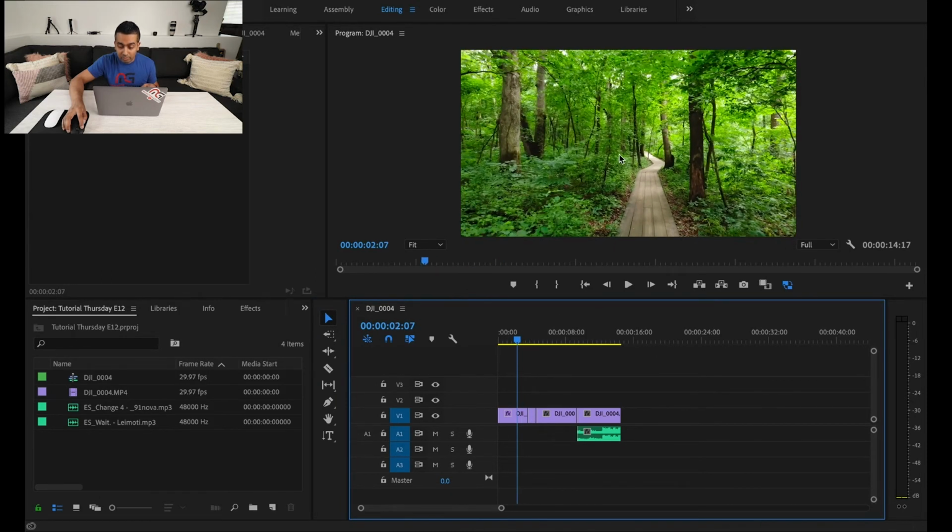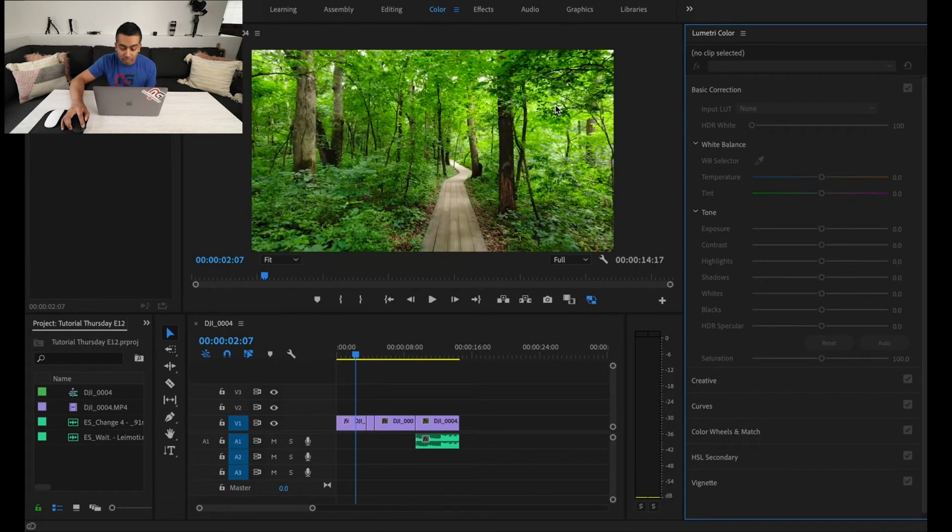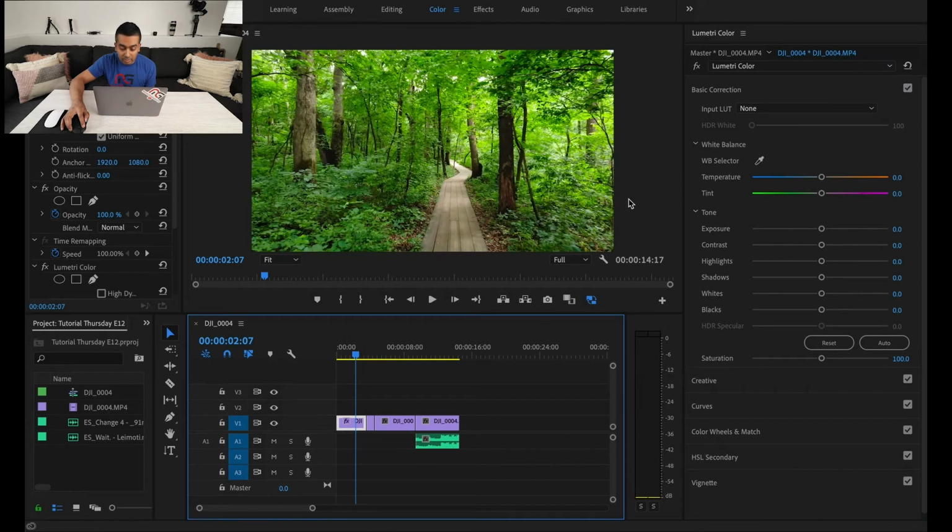So for example, we've got this clip here, and I'm going to go ahead and go into the color panel here, and let's go ahead and select this clip. And let's just say you want to make this clip a little bit warmer because it's a bit too cold, if you will. And so let's just say we turn up the temperature here and make it look a little bit warmer. To me, that looks fairly decent.